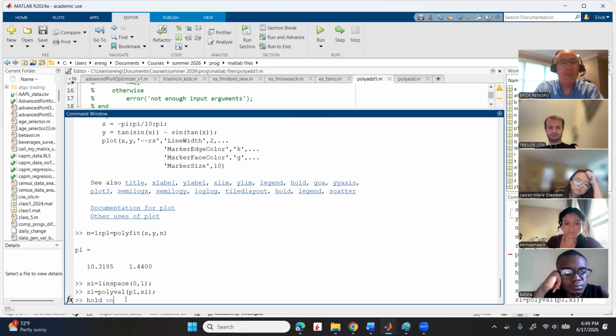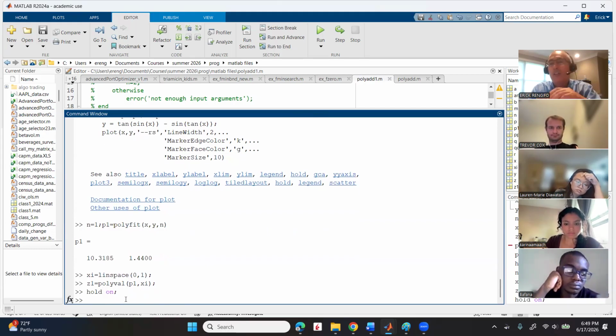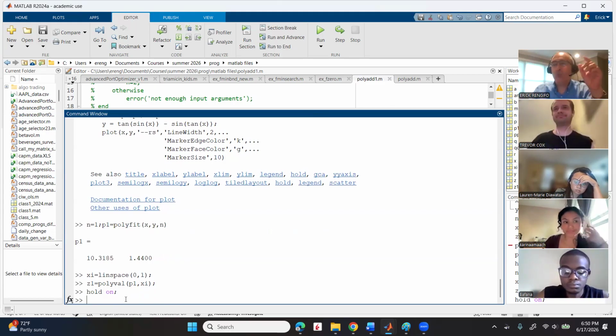Why do I use the hold on, guys? To maintain the same graph. Yes, to maintain the same graph and to add a new one. If I don't do hold on, what is going to happen is that we're going to have simply a line. Everything is going to be destroyed except the last one here. But what I'm telling MATLAB is, okay, keep what we have there and add something else. That's a hold on.